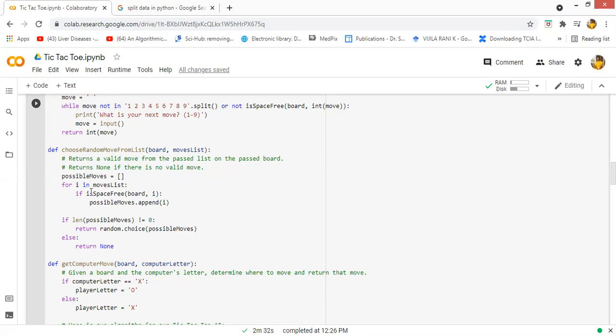So once we are getting this i value, we need to check whether that location is free in the board or not. So is free is used every time to check whether that location is free or not. If that location is free, then it will be appended to the possible moves. In that list it will be appended.